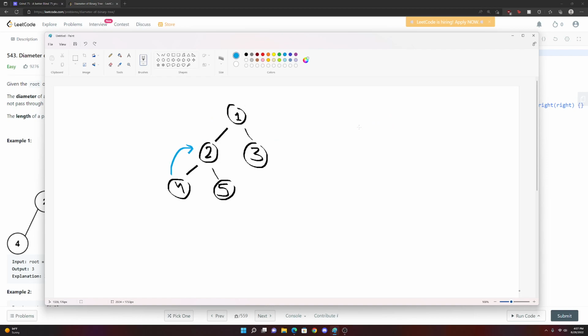Likewise, we could do something like this. We can go from 5 to 2. We can go from 2 to 1, which is again 2. And then 1 to 3 again gives us a length of 3.